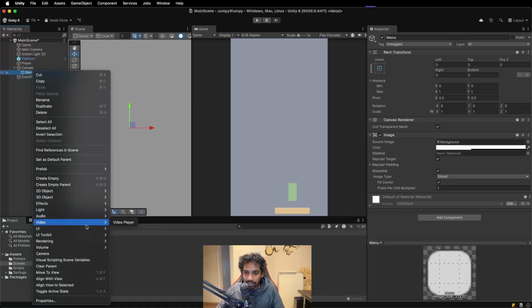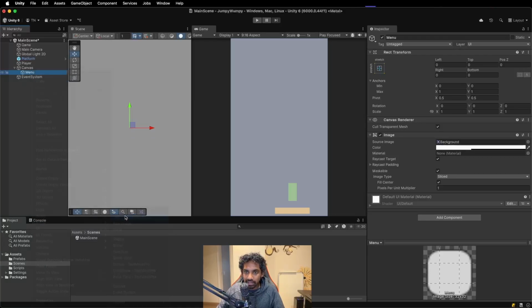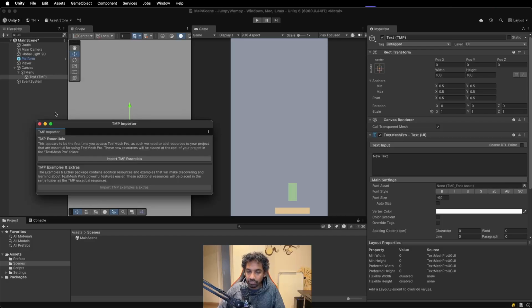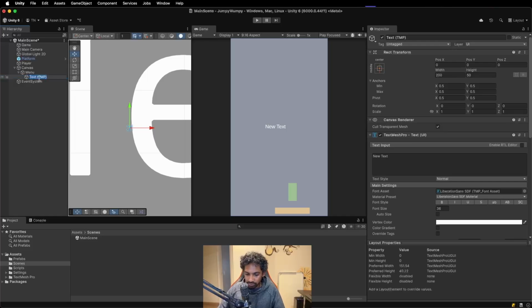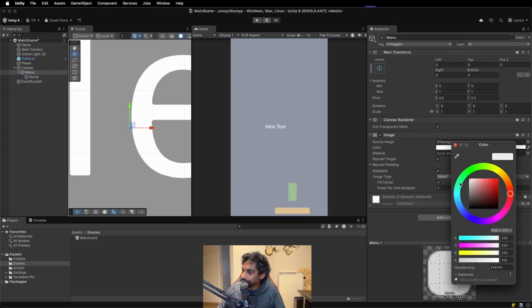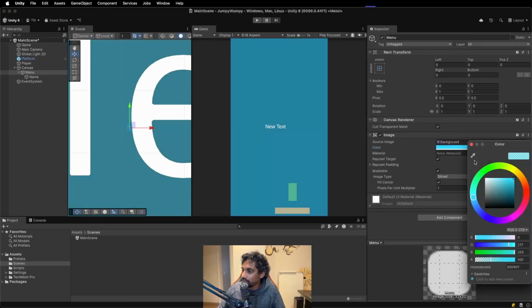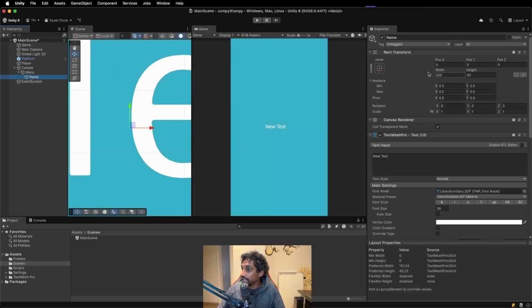Then we're going to create a UI text mesh pro. This will be for the name of the game. Oops, so we need to import text mesh pro essentials. That's cool. Okay, we can close that and then we'll just call this name. All right, I'm just going to change the background of our panel to something. I don't know. I'll probably fiddle with this, so I get something I like.